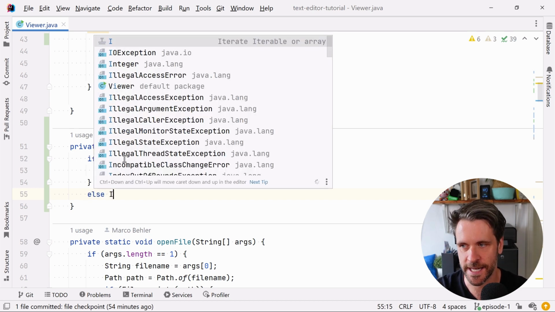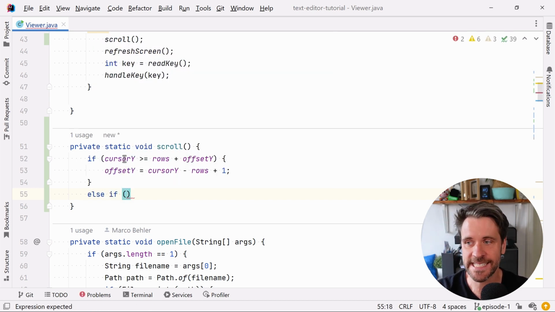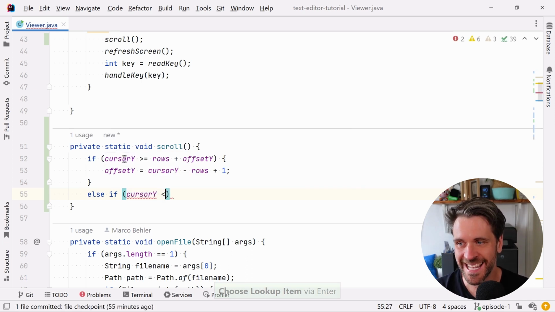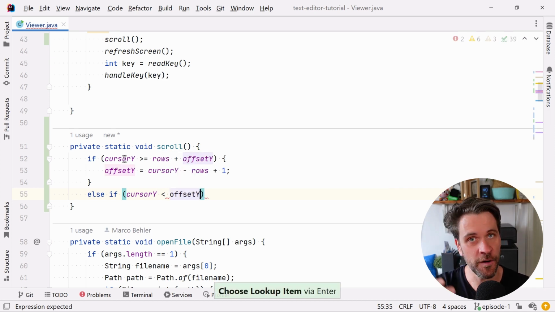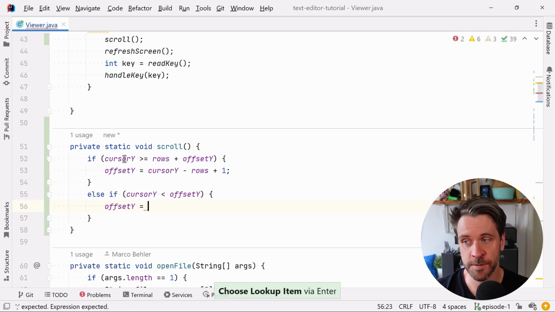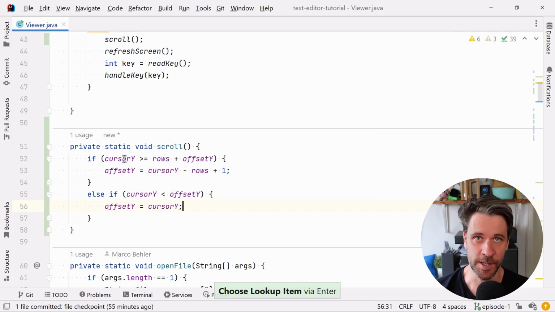So let's do that. The second case is you want to scroll up again. Oh, whoops. The second case is much simpler. We want to scroll up again. So if cursor y is less than the current offset y, then we want to recalculate our offset y, and then it simply is cursor y. Again, you'll need to think about that. But what I want to do now is I want to show you if this is actually working.